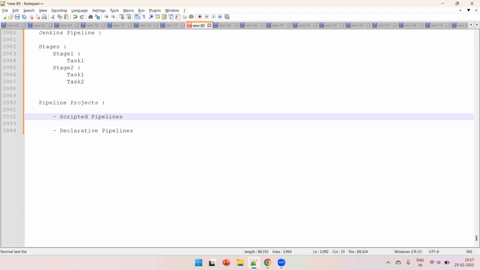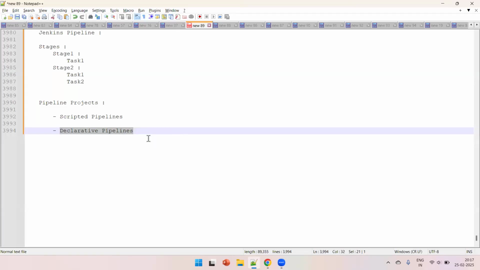So just to cope up with the changing requirements, we have introduced a new feature called declarative pipelines. This declarative pipeline is also going to use Groovy scripting, but you don't need to be worried about it. You don't need to be an expert, or even be aware of Groovy scripting here. Everything is generated by your Jenkins automatically. So it is a kind of automated scripting through which we can work.